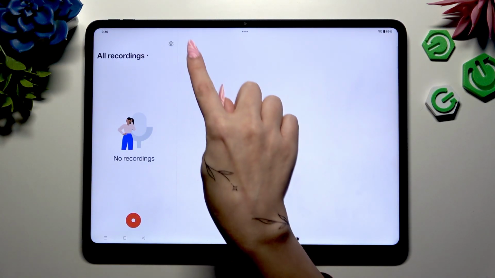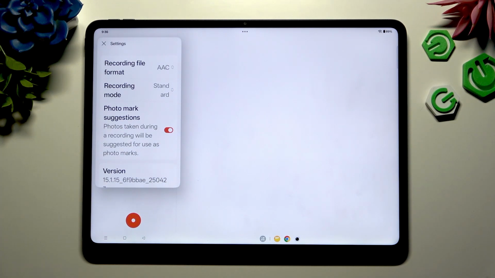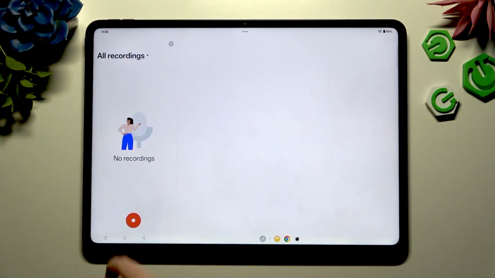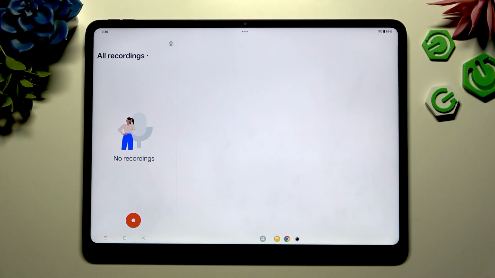Then click on this gear at the top to manage all of those options however you want to. When you finished, click on this X at the top left corner. If you never used Recorder before, hit Allow and Allow while using in all available pop-ups, and then use this red button at the bottom left corner to start.